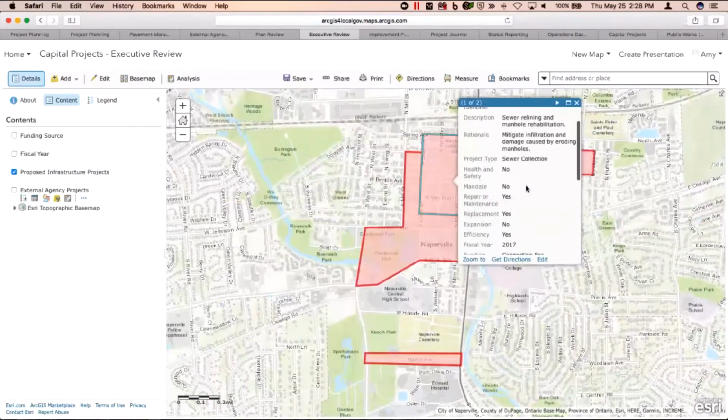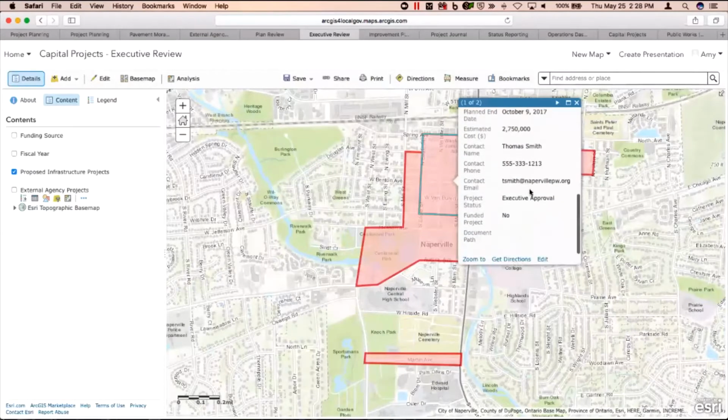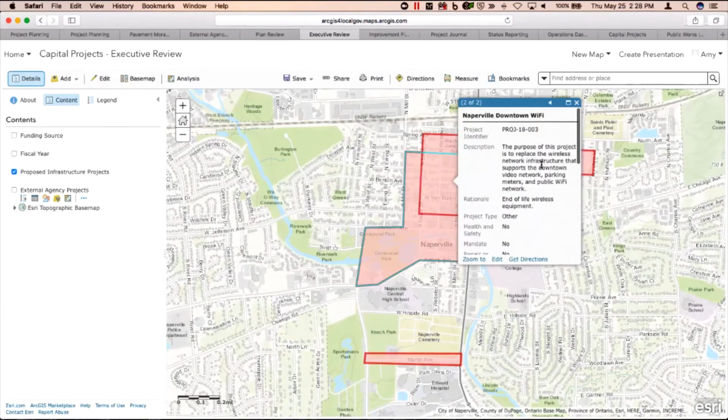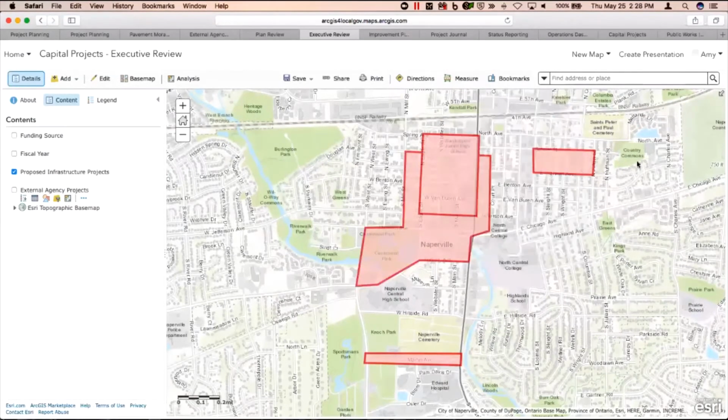One of them is this Benton Harbor relining, and everything's been pulled together and it's ready for executive approval. Another one is the Naperville Downtown Wi-Fi project, for example. We're doing a bunch of improvements in downtown Naperville to provide Wi-Fi, and that is a funded project as well. So this just contains those projects that are ready.